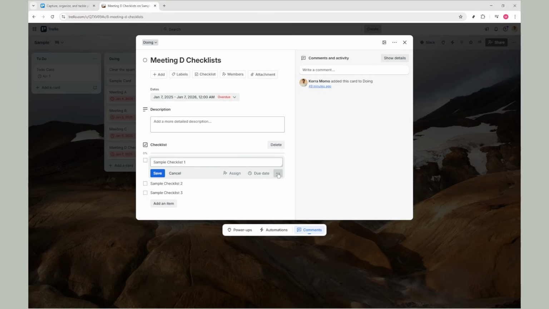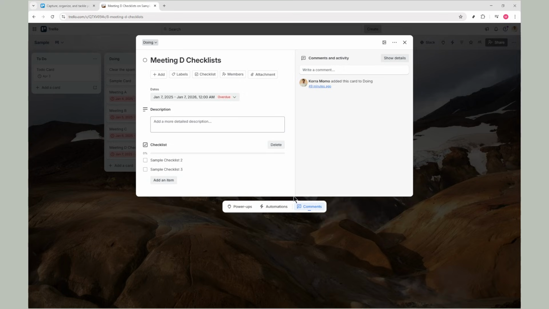Next, look for the three dots next to that checklist. This opens the Checklist Options menu. Click those three dots, then choose Convert to Cards. As soon as you do that, Trello will take each item in the checklist and turn it into a separate card. This saves time compared to creating each card manually.